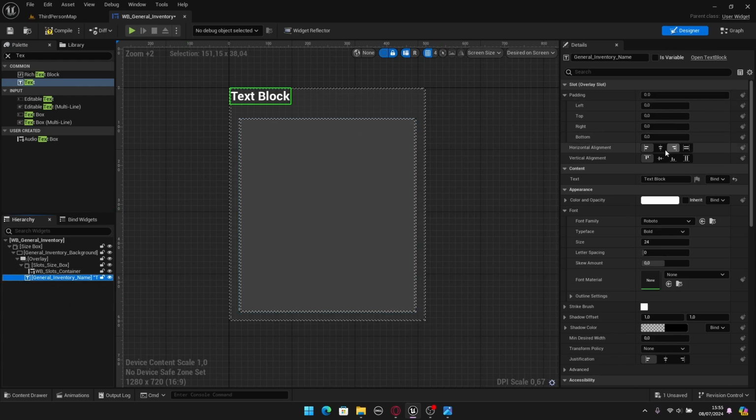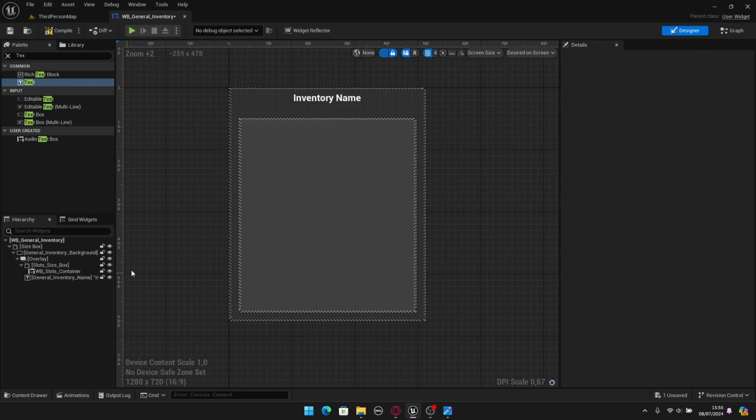And let's put in the middle here in the horizontal alignment, and I will add some padding in the top here. So here in the top, let's add maybe 10. Yep, I think this is good. And I will decrease a little bit the size here in the font. So this size I will put maybe 18, something like this. And the text here, by default, I will put inventory name like this. And there we go.